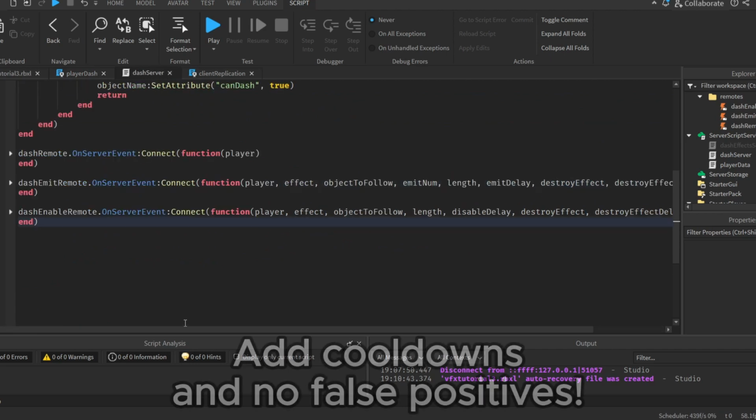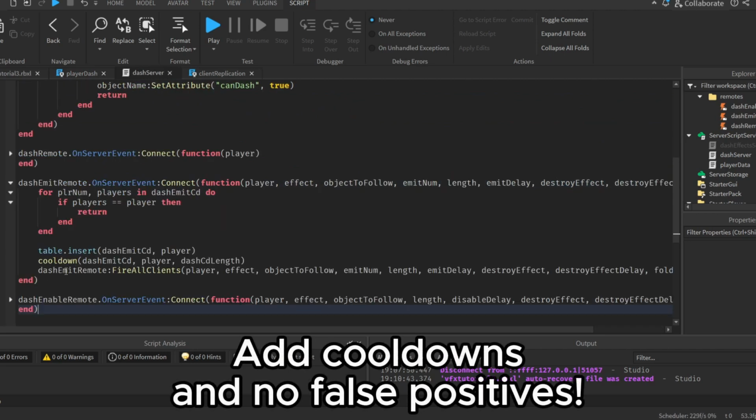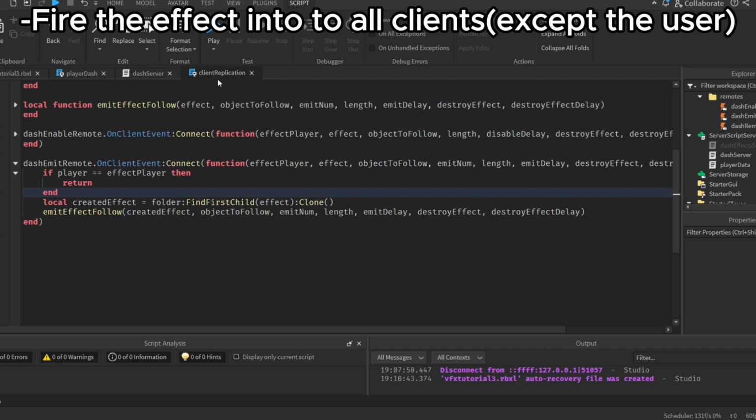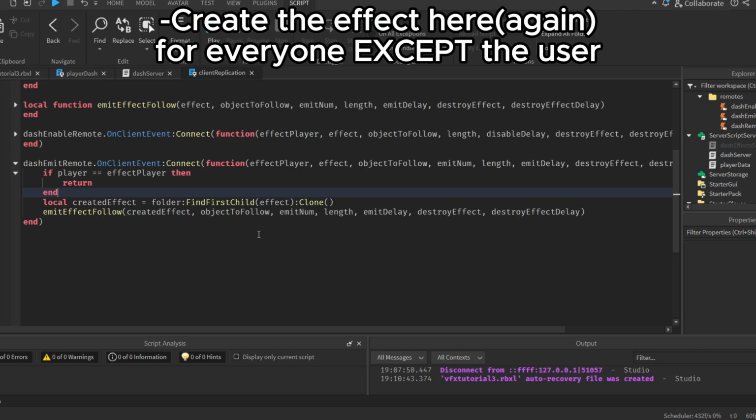And then on a server, it doesn't matter what you do, but what matters most is that you have some way to check to make sure that the player cannot just spam this. Because if they're able to spam this, then that's a false positive, and a hacker could cause your game to lag and crash. But once you've done that, you're going to fire all clients. When you fire all clients, you're sending all that information about the effect that you are creating to the client replication script, and the client replication script is going to create the effect. It is just that simple.